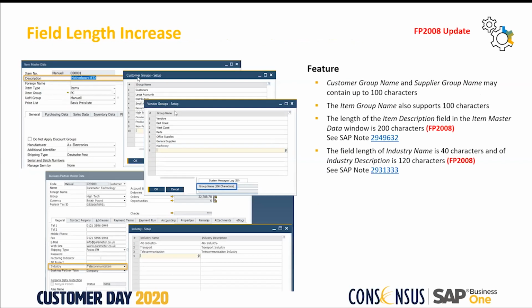We've increased some field lengths. We increased the customer group and vendor group name to 100. The item group name also 100. The item description was increased to 200. And the industry name increased to 40 characters. Okay, so just more space to put in your description for groups, and for item description.